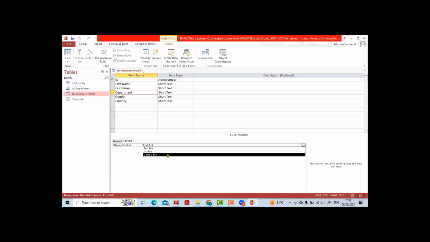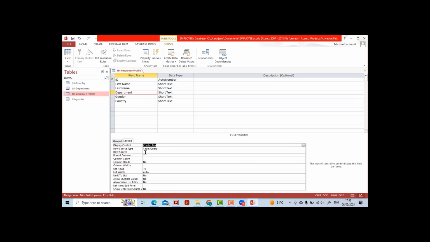You will see what a combo box is. It is a drop-down option. Select combo box. When you select combo box, you see how many fields popped up. It is saying row source type. Here, what is the type of the data? Where is the data coming from? Basically, it is asking where the data is. Is it coming from a table or a query?